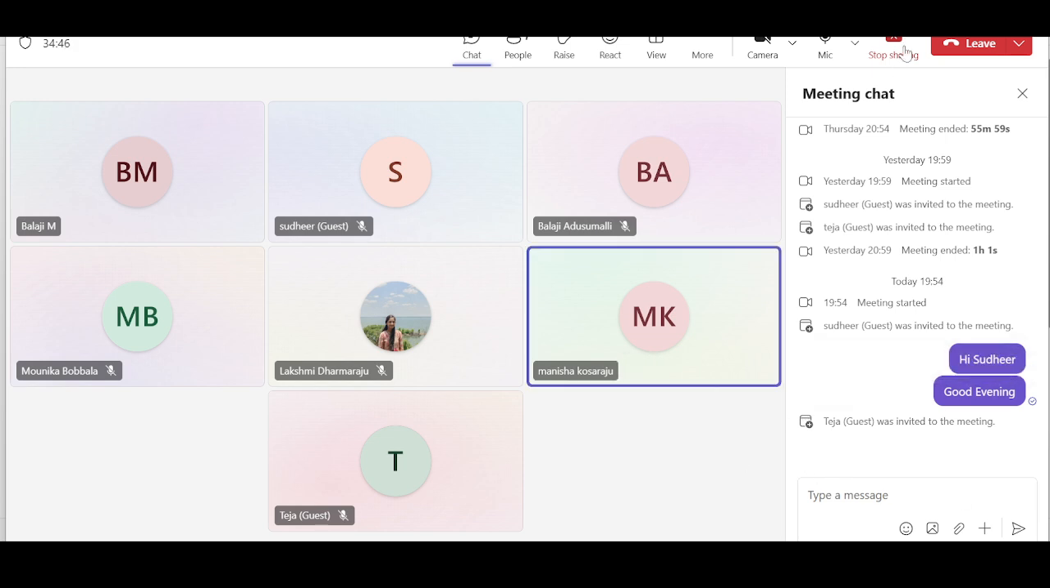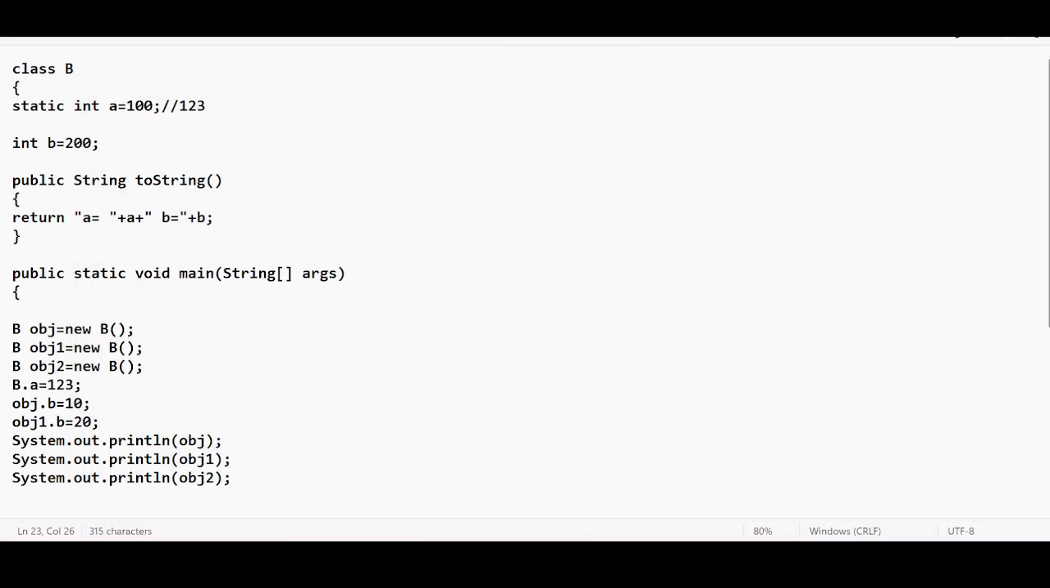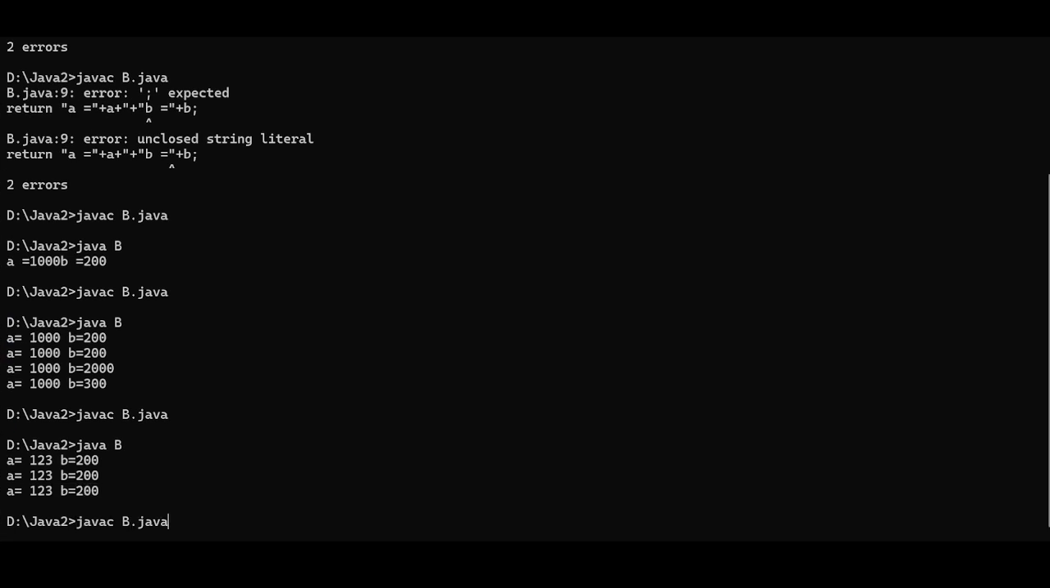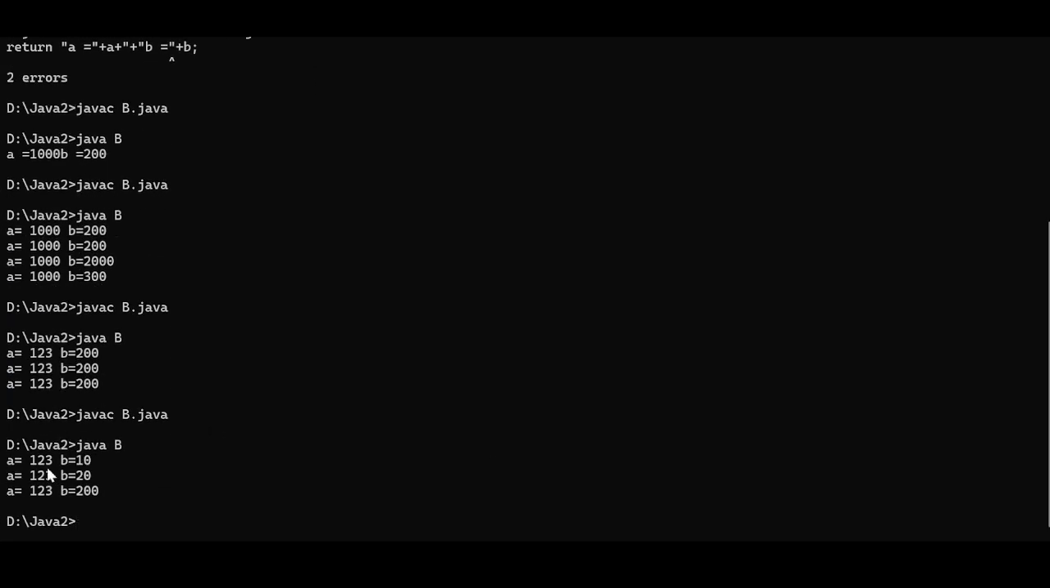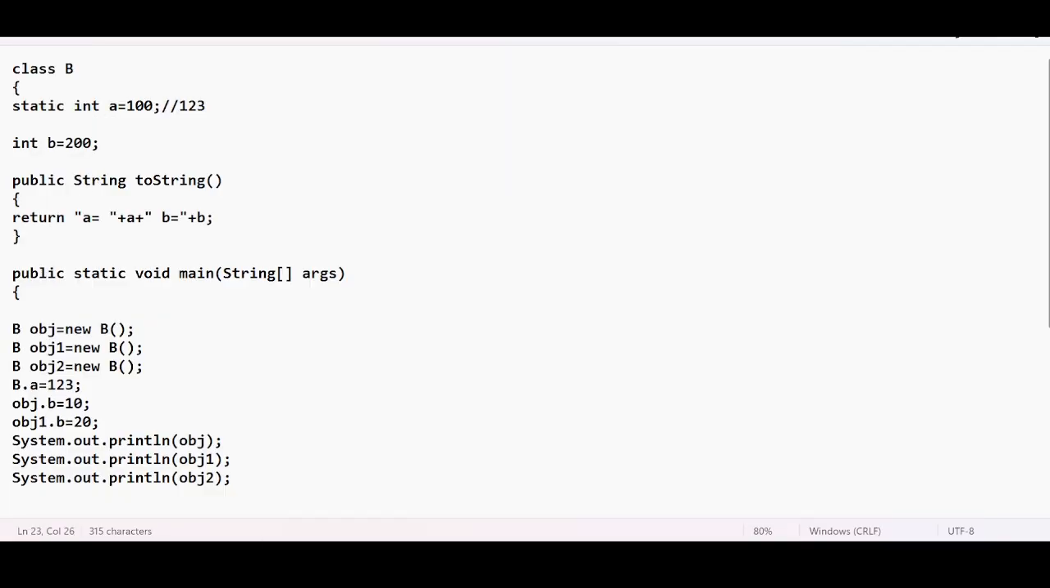123.10, 123.20, 123, correct. 123.10, 123.20, correct. And 123.200, correct. javac B.java, java B. 123.10, 123.20, 123.200, right? And also, see the changes I am making by using the reference variable.